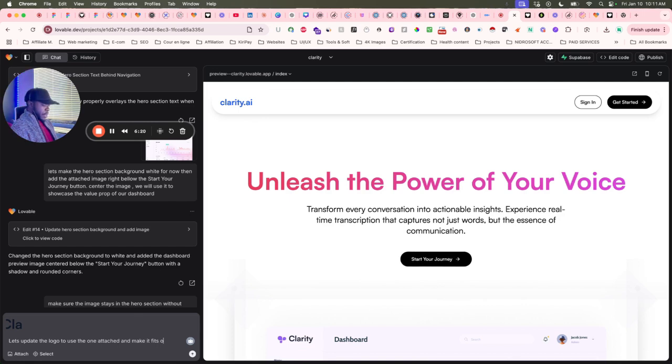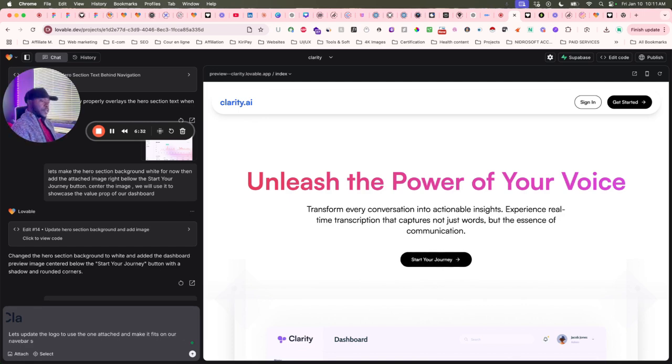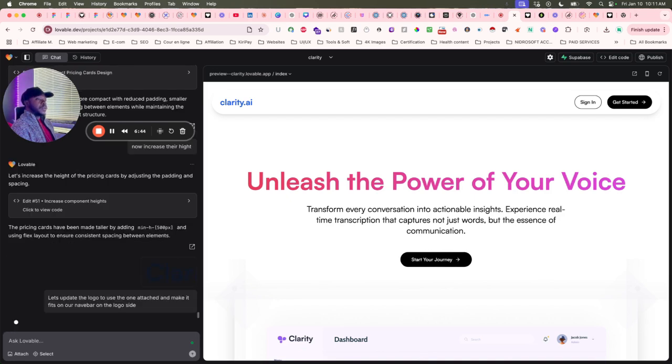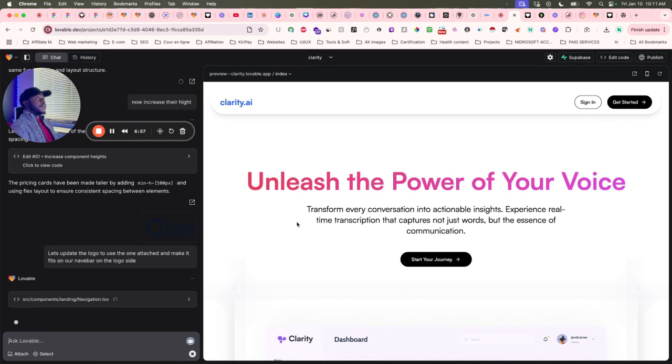It fits in our nav bar. Okay, let's just say nav bar. Let's say, on the logo, nav bar, on the logo side, just to be as precise as possible. So we're going to hit prompt, and since we gave it a logo, we expect that it's going to update here and have the logo sit there and we should be fine. So let's see how it's going to do that and then move forward.